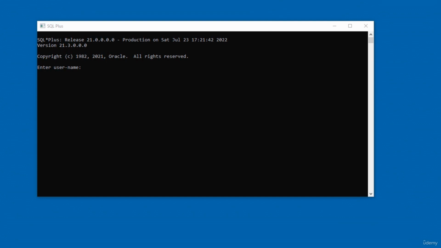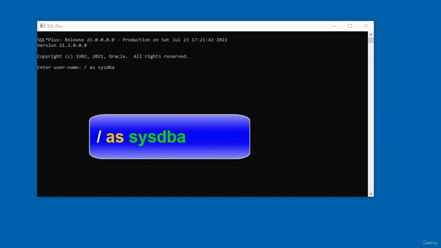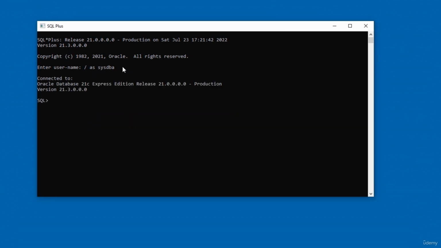Whoever installed the Oracle database will automatically have the system DBA privileges and does not need to connect to the Oracle database using a password. To connect to the database as a system DBA, just do a slash space and then type in as sysdba and press enter, and that should connect. You can see it says connected to Oracle database 21C Express Edition.